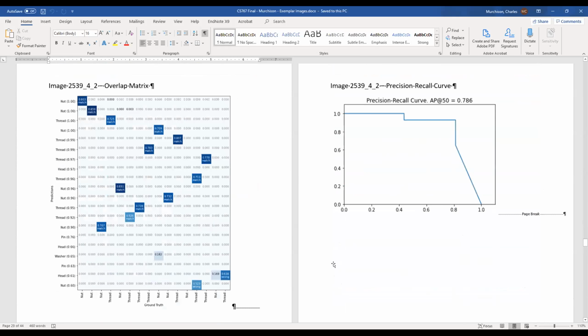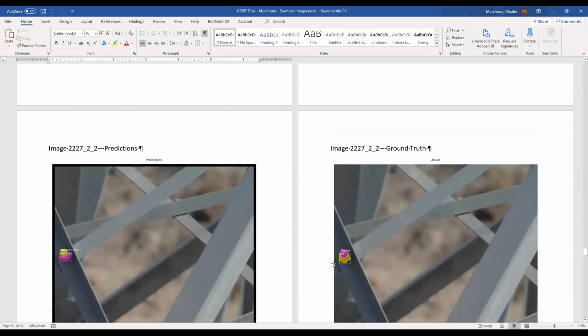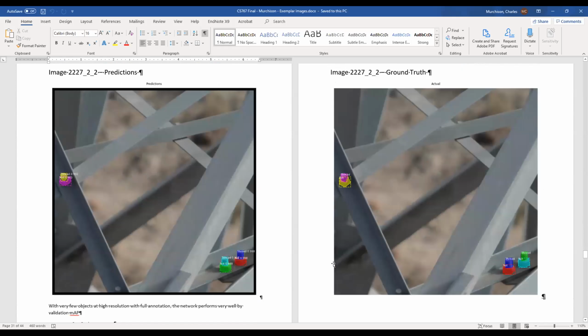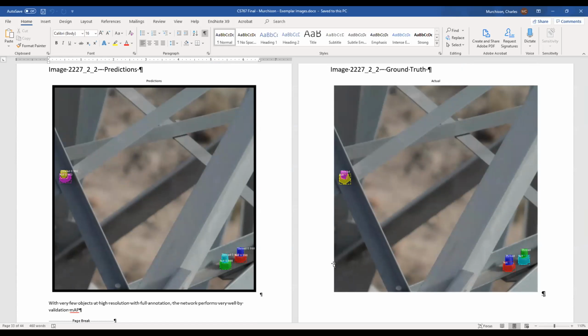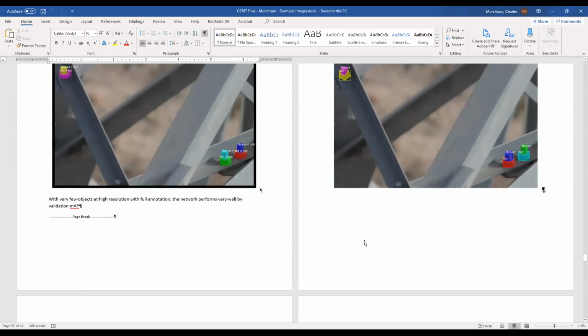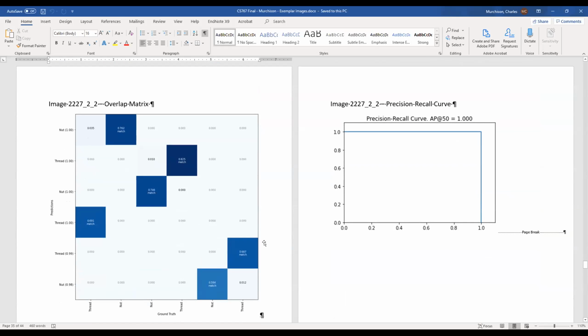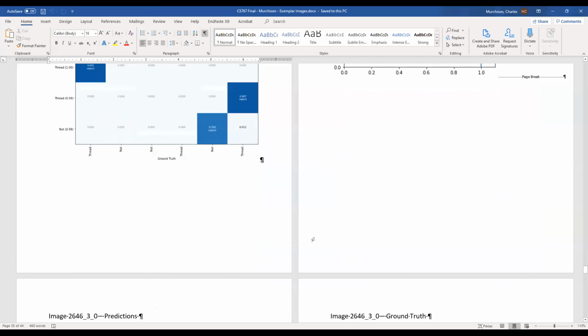This is probably the cleanest case: when you have a good high resolution image with very distinct, well annotated objects, the network does a good job. In this case, every single object that was found was detected. There weren't a whole lot of them, and there wasn't a lot to throw off the network. So we actually have perfect MAP: no false positives, no false negatives, everything that was there, it found.